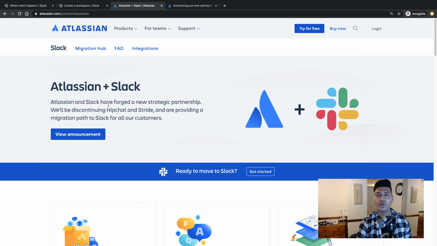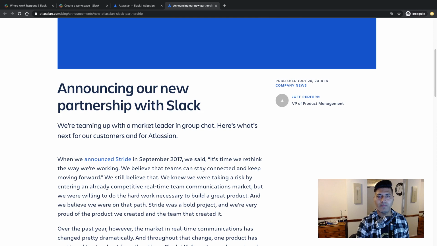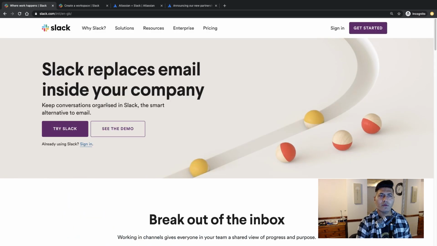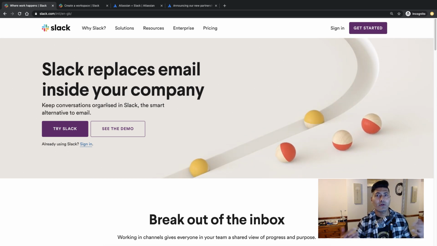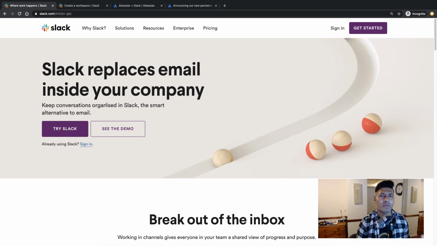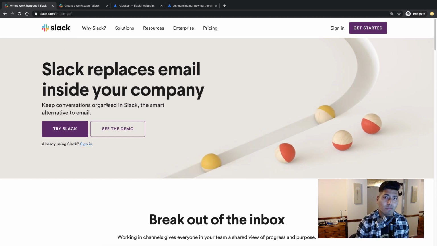Now, if you want to read the documentation or rather the announcement, you can take a look at this page where they have announced this partnership. But today I want to focus on trying to use Slack for maybe an organization, and I just want to spend some time understanding various pricing model or maybe the offering of Slack.